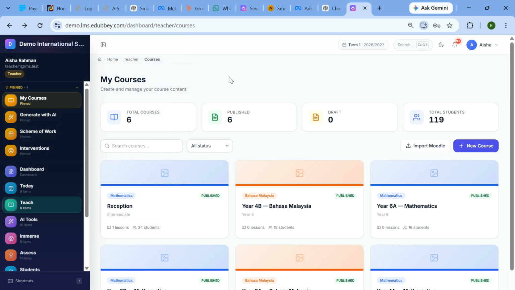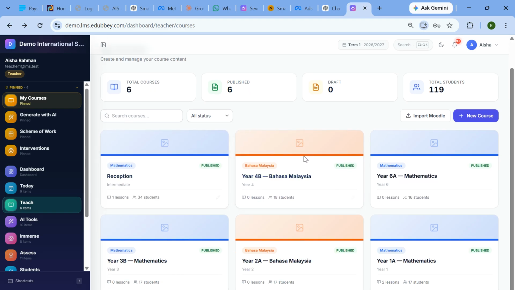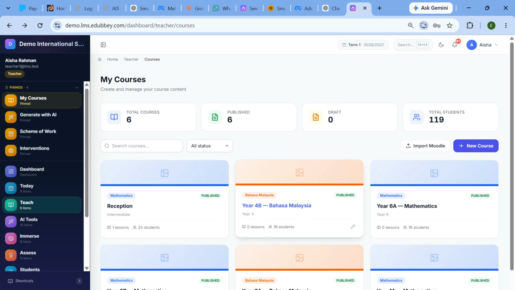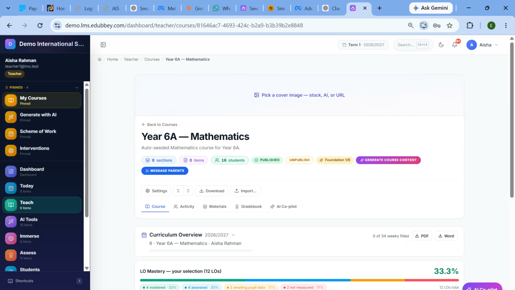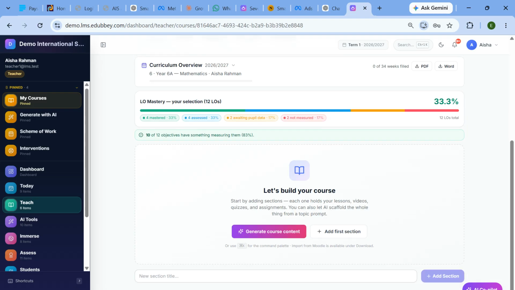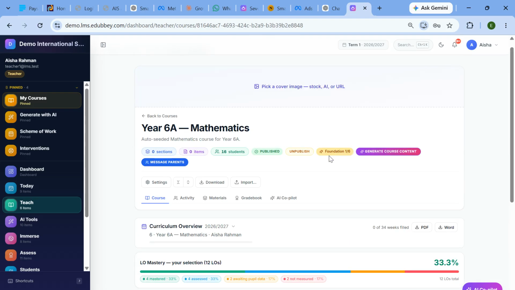Now, then you will see all the courses you are taking. If you don't see this, then you need to speak with your school administrator to assign some courses to you. Now, let's say this is one of the courses you are taking, then everything is empty here.